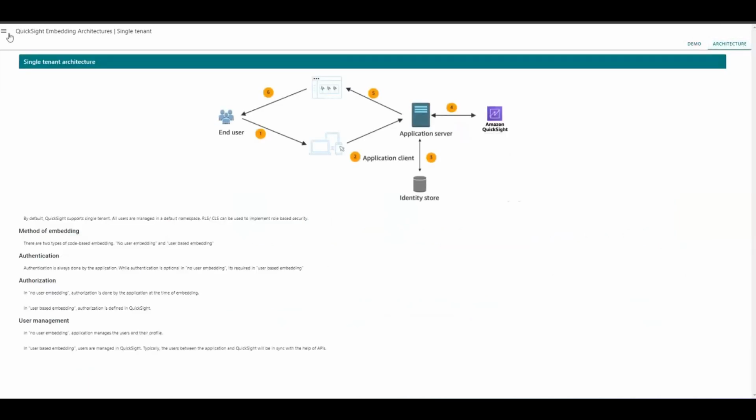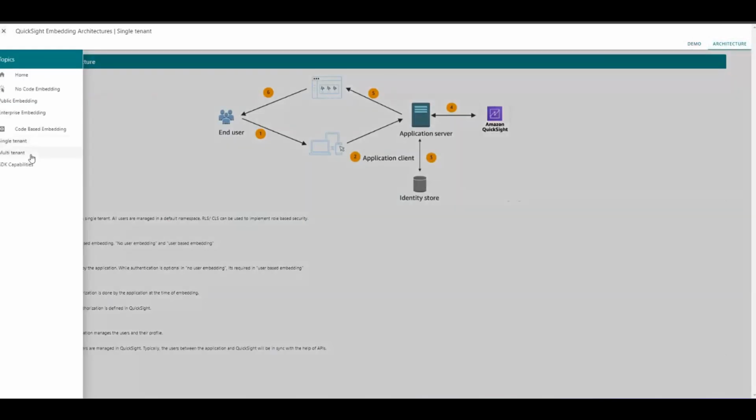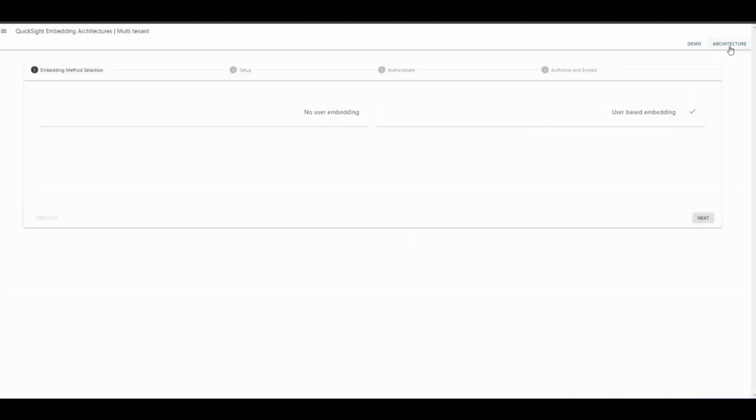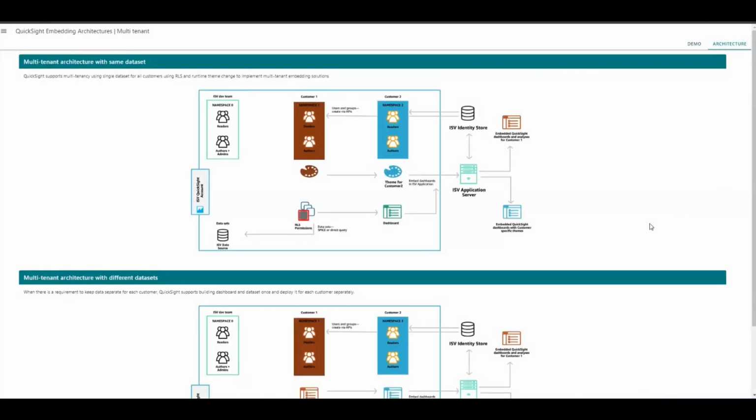When we look at the architecture here, we saw this architecture. So let's go back to multi-tenant architecture. In multi-tenant architecture, QuickSight handles multi-tenancy for independent software vendors or within enterprise applications through something called namespaces. So you create namespaces in QuickSight like customer one namespace, customer two namespace, and customer three namespace, and so on. And you have your default namespace.